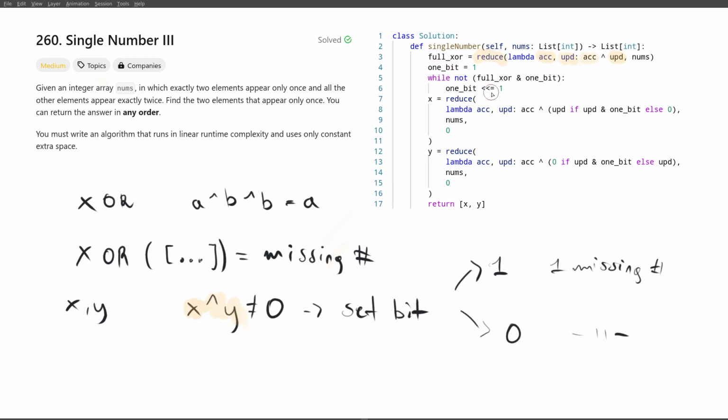And now we have to find a bit that is set in that x XOR y. We know that it is not 0, so one set bit exists. One way to do that is just to start from the least significant bit and multiply it by 2, so shift it to the left, until the bitwise AND of the full XOR and that bit becomes nonzero, because that means that this full XOR has that bit set.